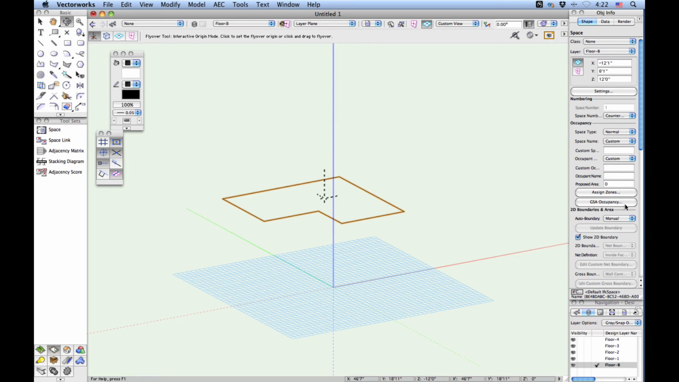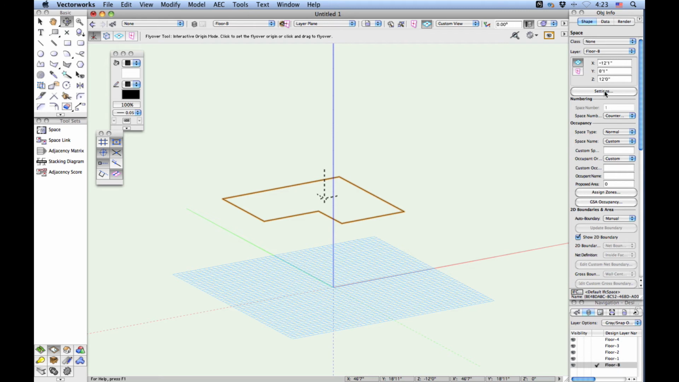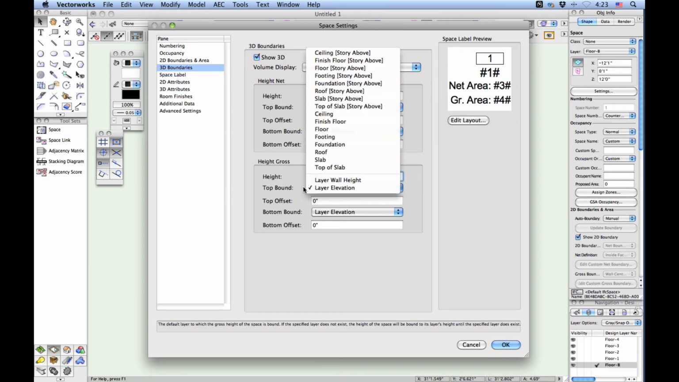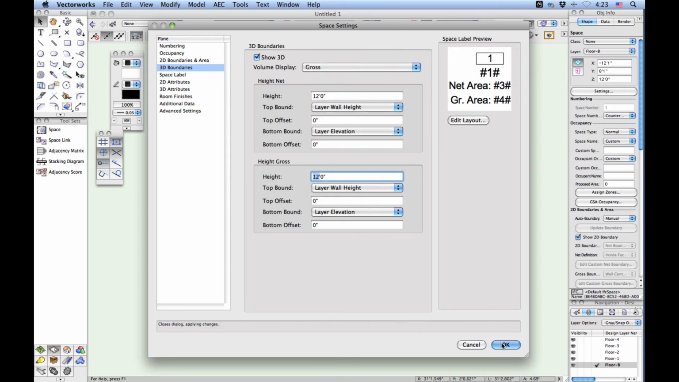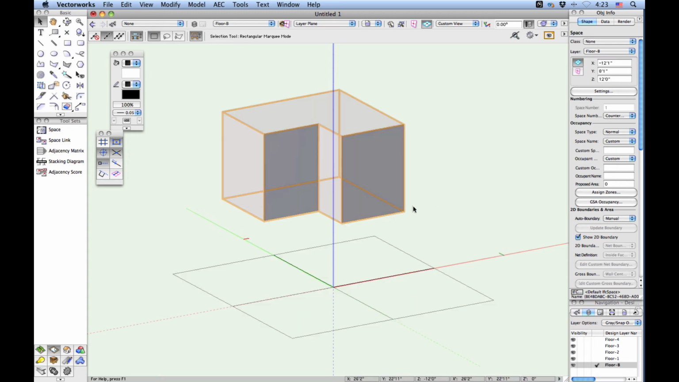Now with this space, I can see these. See the space name, and what I'm looking for now is to make sure that the top bound is the layer height, and the bottom bound is the layer elevation, which is correct. And I might as well put the gross as well. 12. I'll put layer elevation and wall layer height, so that makes that 12 feet, and I should see that now, and that's renderable. I'll just open GL, show that.